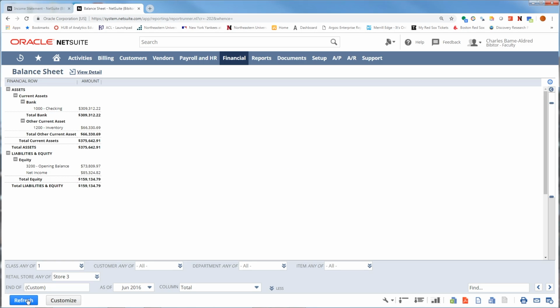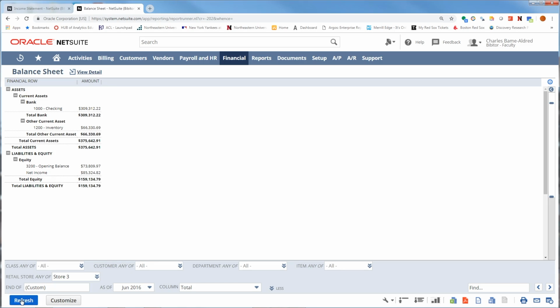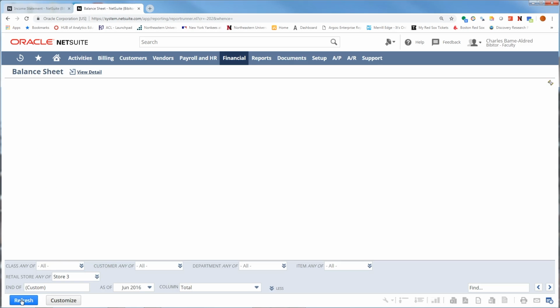Now that's one way to do it, but then I would have to keep doing that for class 2, etc. There's another quicker way to do it. So I'm going to go back to class, I'm going to select all, hit OK, refresh, go back to our original balance sheet.